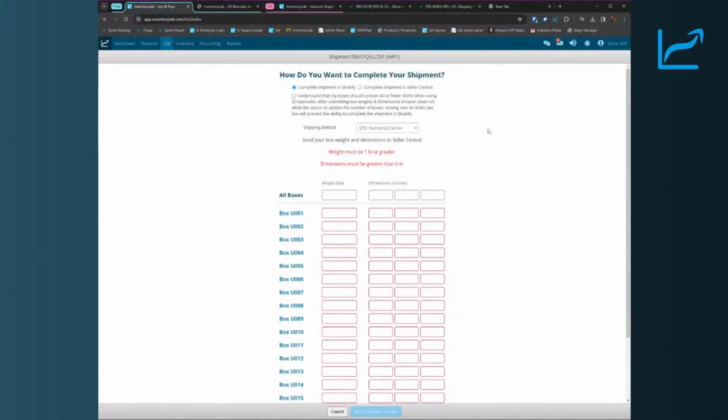Coming back, we have that same workflow available right here. And we also have this message letting us know that boxes should contain 40 or fewer ASINs when we use 2D barcodes. So that is a limitation with 2D barcodes, and one of the reasons that using feeds is typically the best option.